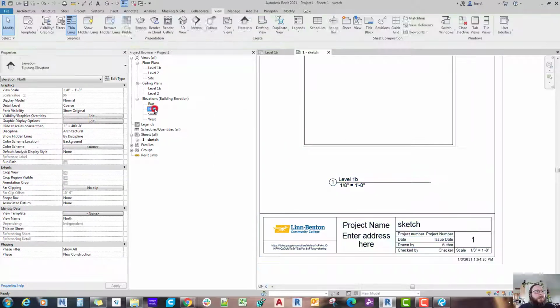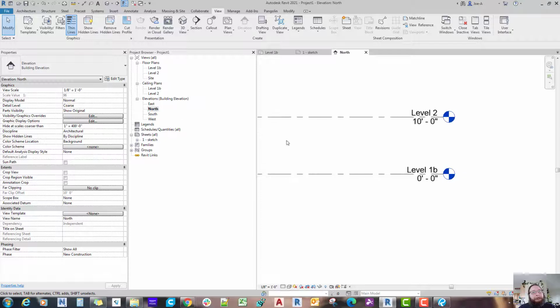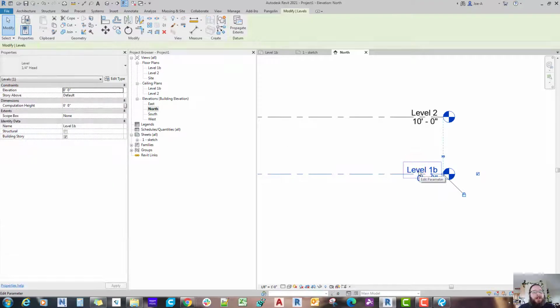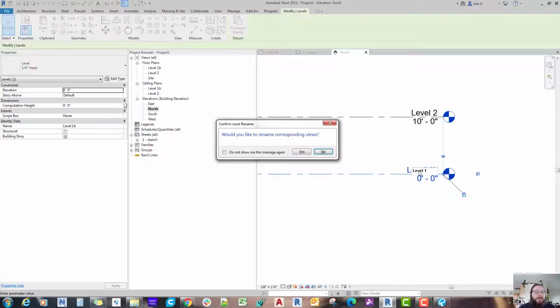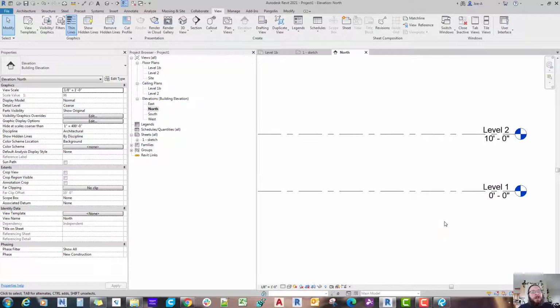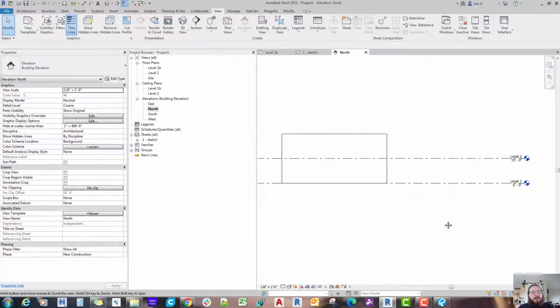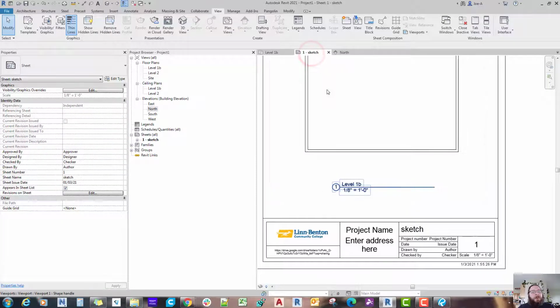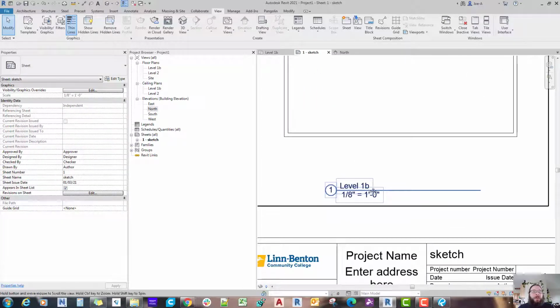It will also change the elevation marker. And so Revit is all tied together, so if you wanted this just to say level 1, it's going to give you that name change, corresponding views pop up again. And if you were to hit no, it will leave your level 1 as level 1 on the elevation tag, but it'll leave your view named level 1B.